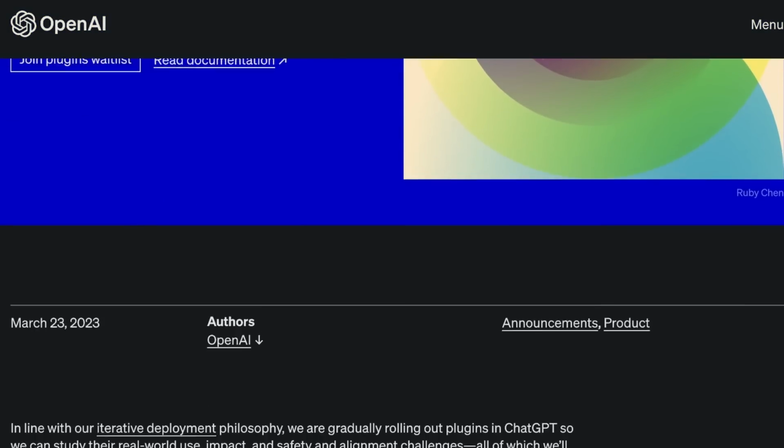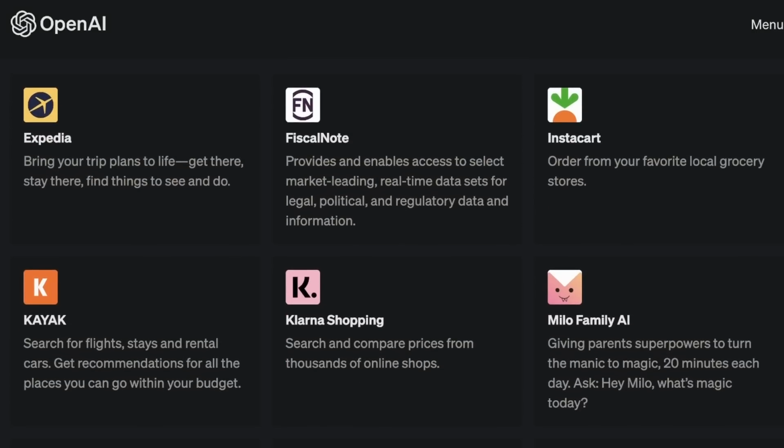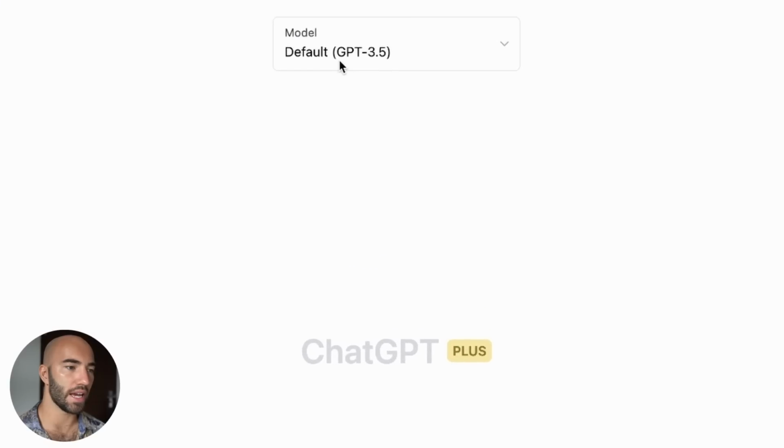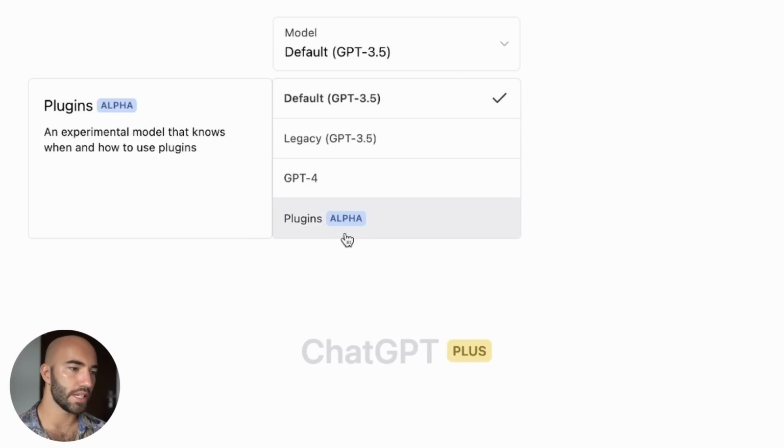OpenAI have just announced a release of custom plugins for ChatGPT. Now, what does that mean exactly? Well, if we come over to ChatGPT, we can see on the top here, we have our model. We can go onto here and click on plugins.